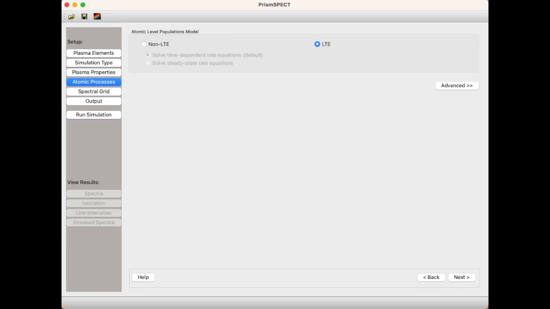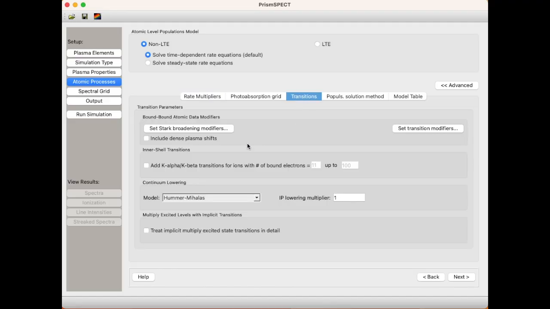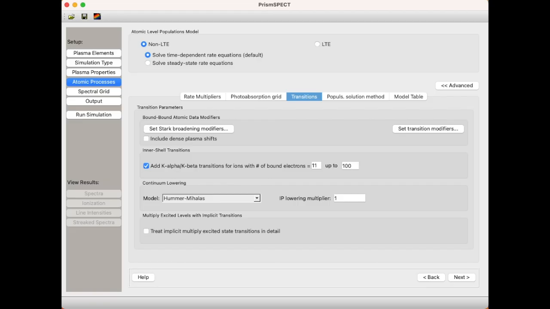In order to simulate the cold K-shell emission, we cannot assume LTE populations. Choose non-LTE and go into Advanced Settings. In the Transitions tab, select the box to add K-alpha and K-beta transitions. Let's include those transitions for ions down to 11 bound electrons. This is necessary because relevant levels may not be explicitly included in the calculation. We use a semi-empirical model to account for inner shell transitions.